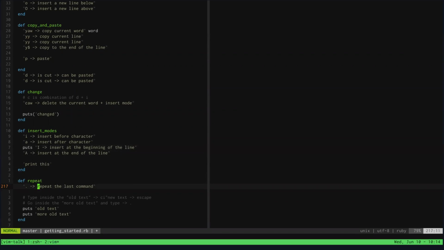And here, that's probably the last one: repeat. This is one of the best things ever in Vim. Here, alt text. So I can do change inside double quotes. Now I'm in insert mode. And now I can type, this is the new text here, and escape.